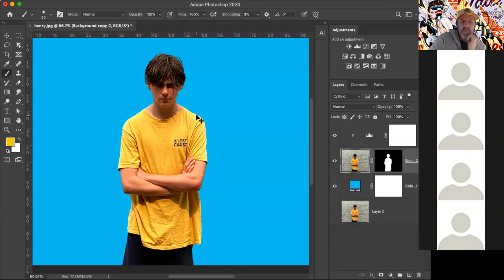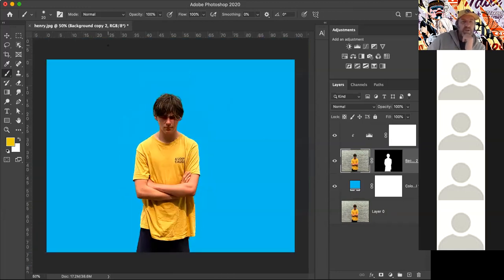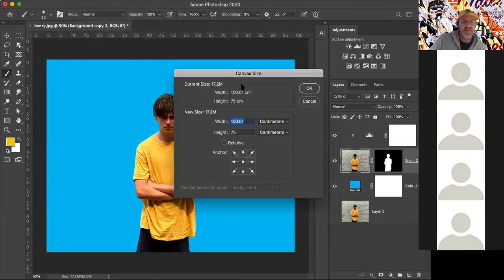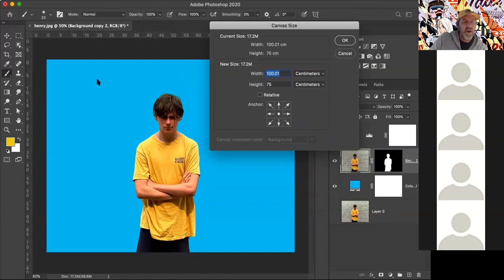Now, I'll just show you quickly here. If I go back up to image, and I go to canvas size, I can change the size of this image if I want. The circle just means where are you going to extend that from. So let's say if I want to make this image a little bit taller, then I'm going to start from the bottom. So from here, it's going to expand out.